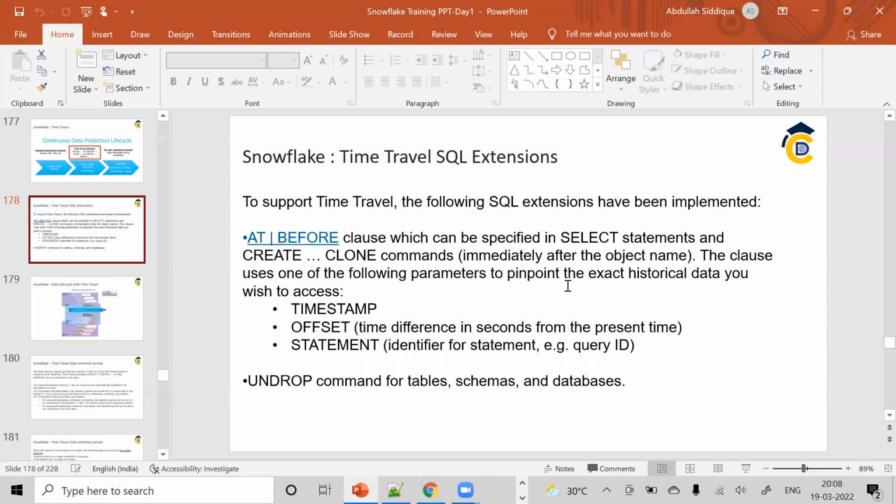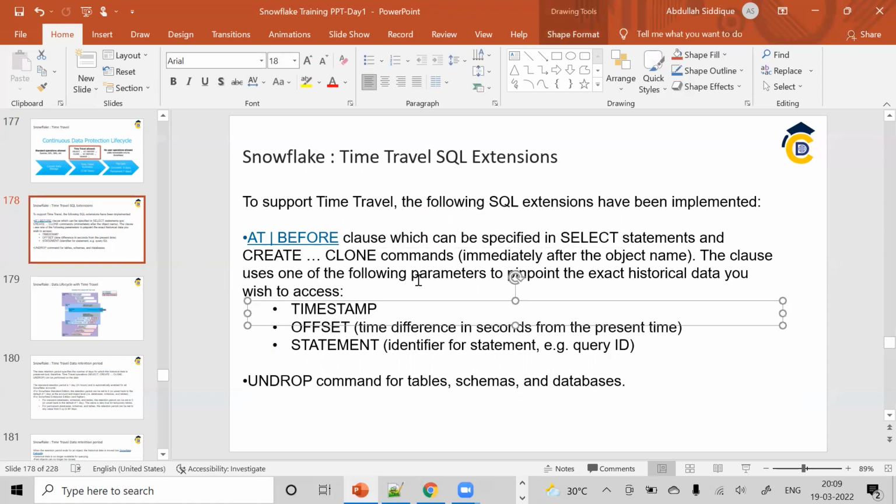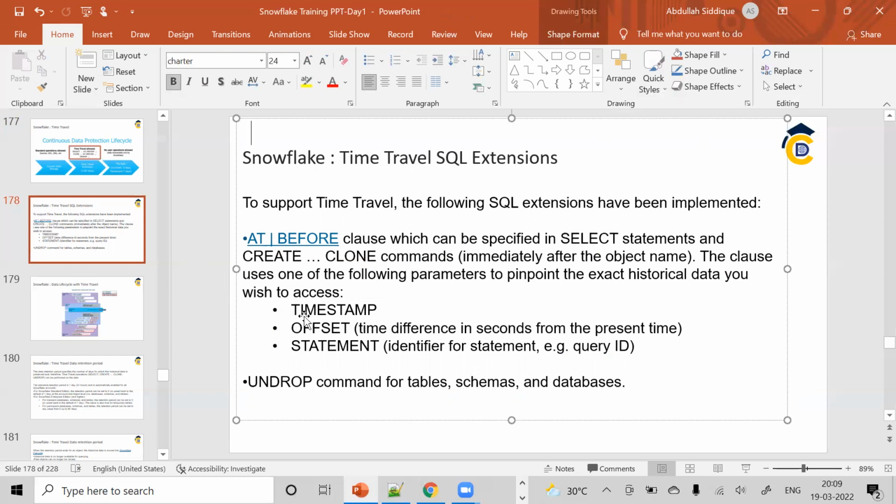It can be specified in the select statements and in create and clone, while you are cloning any table, database or schema. That time also you can use this time travel feature by using this clause, AT or BEFORE. We will see that when we are looking at cloning. The clause uses one of the following parameters to pinpoint the exact historical data you wish to access.